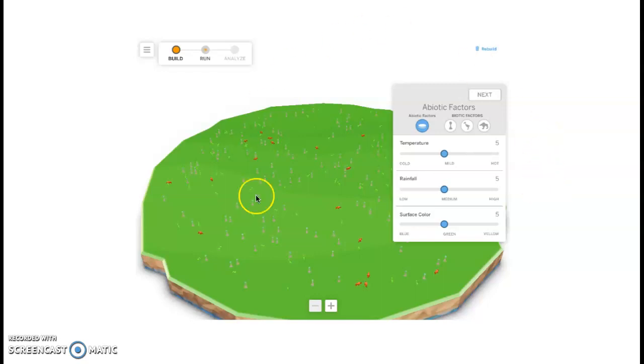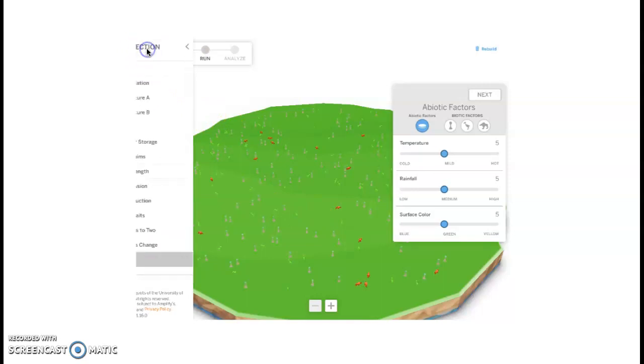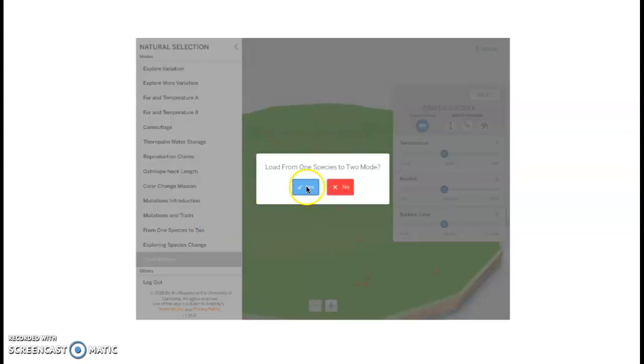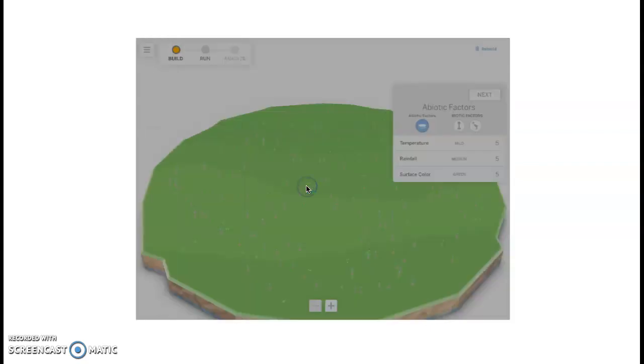Once you get in there, your screen is going to look just like mine does right now. You're going to come up to the left hand corner and press those 3 lines to open up that side menu. You're going to come down and select from 1 species to 2, because you want to be in the from 1 species to 2 mode. You can go ahead and press yes, that is what I would like to load.